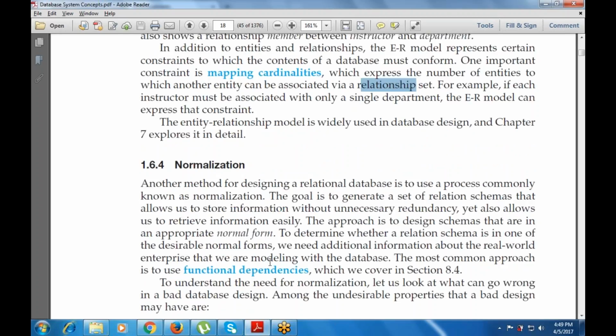The next one is normalization. To reduce the redundant data, to reduce the duplicate data, we use normalization. So it is one of the ways to simplify the database, to simplify the schema that are in appropriate normal form. And to determine whether a relational schema is in one of the desirable normal forms, we need additional information about the real world enterprise that we are modeling with the database. And the most common approach is to use functional dependencies.